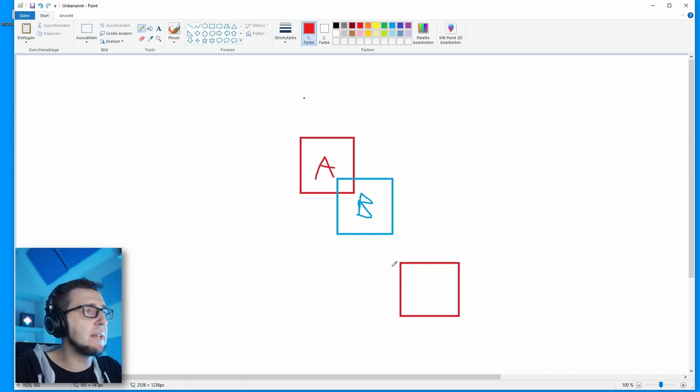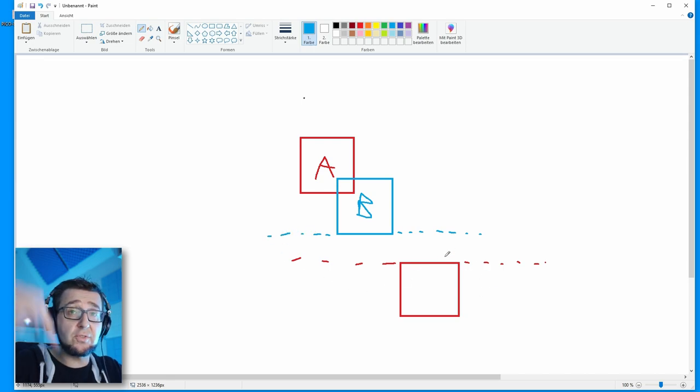And then we can see, okay, if the top edge of this box, if this edge is further down than the bottom edge of box B, then you can be sure that there's no collision, right?